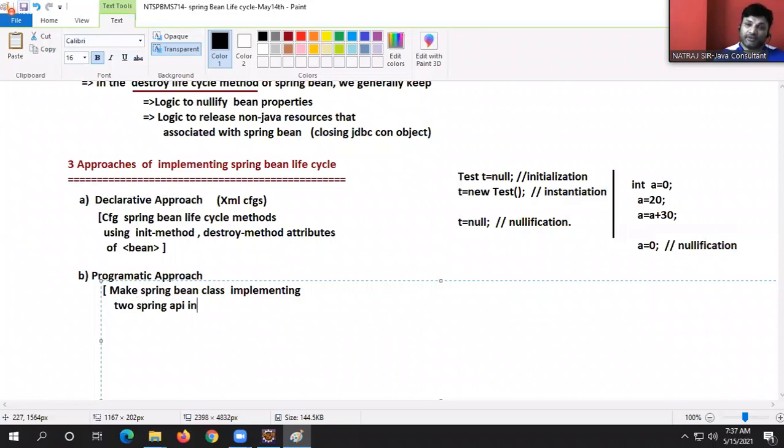Second, every approach has its own advantages and disadvantages. So in different situations, we have to use different approaches. Nothing is good, nothing is bad. According to the situation, you have to choose the approach. That's why at the end I will give a conclusion. Just listen to all three approaches. Don't come to one conclusion, like first one is bad, second one is good. According to the situation, you have to choose. So make Spring Bean class implement Spring API interfaces.